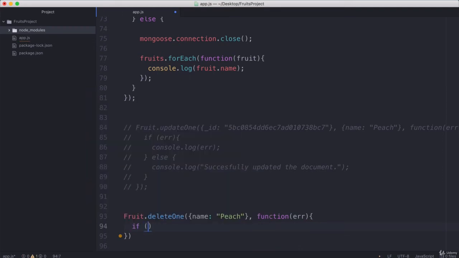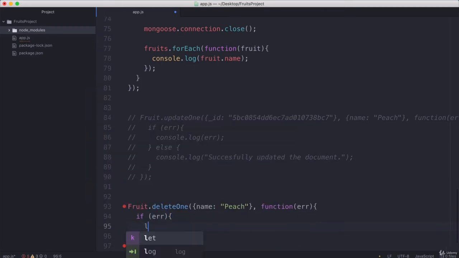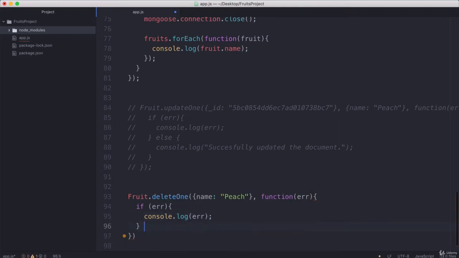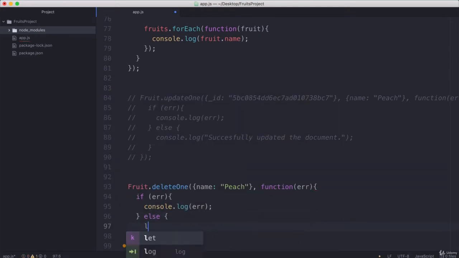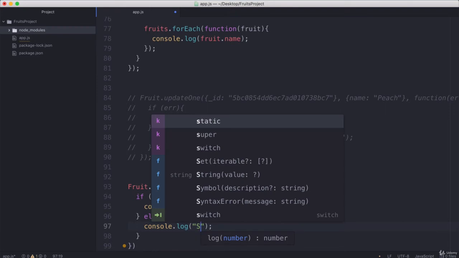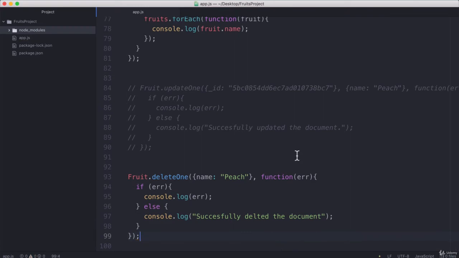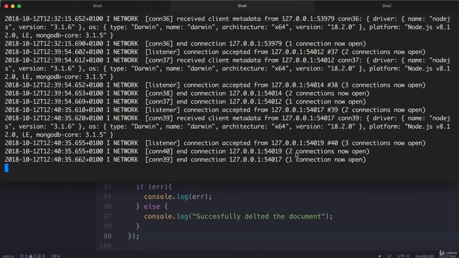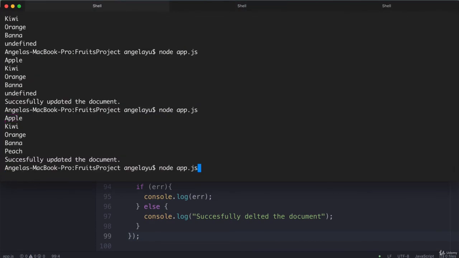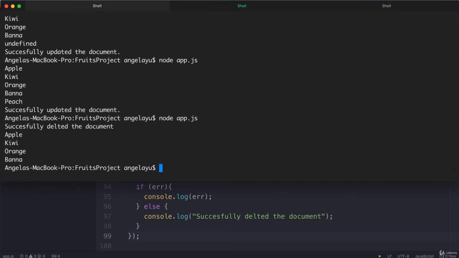Next, I'm going to specify the callback function, which only has an error as a parameter. And again, I'm going to check if there was an error, I will log the error. But if there were no errors, then I'm going to log successfully deleted the document. Now let's go ahead and run this code in our hyperterminal and see what happens. So now we've got successfully deleted the document. There's a typo there from me.